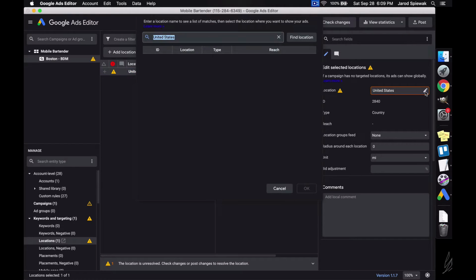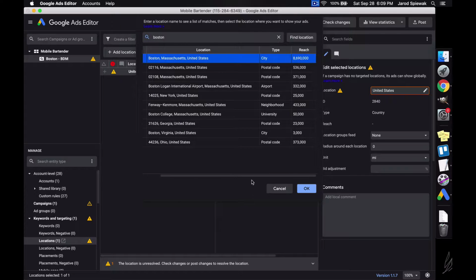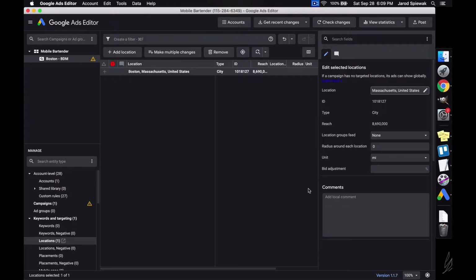So I'm just going to go ahead and edit this, and I'm going to type in Boston and click find location. So we're going to look here. I want to make sure it's Boston, the entire city. We don't want to target, for example, the airport. So that looks good. Okay. And that is the only location we need to add. If we wanted to add a radius to that location, we could. So if you wanted to, let's say, target Boston plus a 20-mile radius around Boston, you could add that in right here.